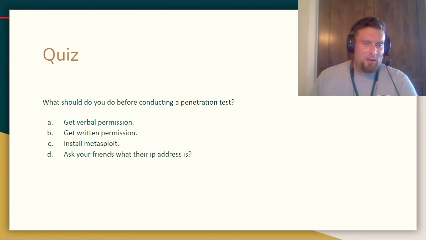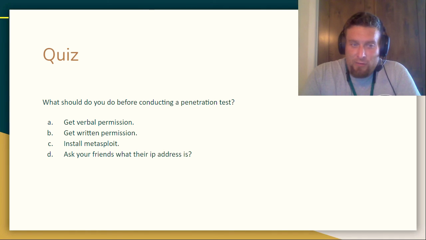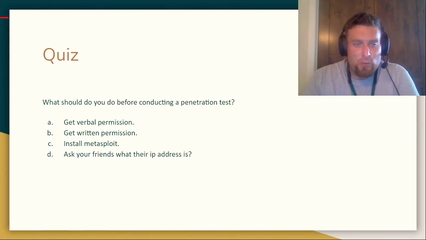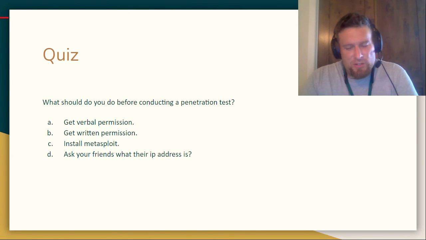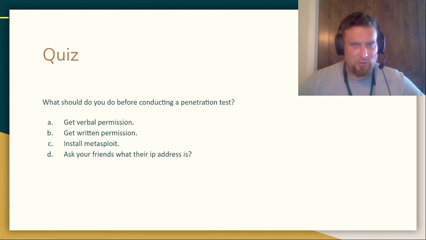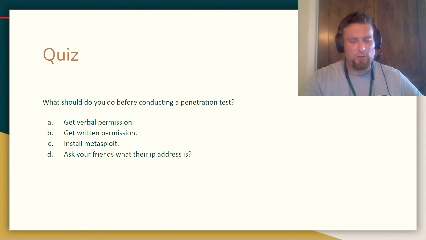So quiz. What should you do before conducting a penetration test? Get verbal permission, get written permission, install Metasploit, or ask your friends what their IP address is? And the answer, of course, is B, get written permission. Verbal permission will not hold up. So just make sure it's in writing, and I'll give you the documents that you can use as a template to create your agreement.